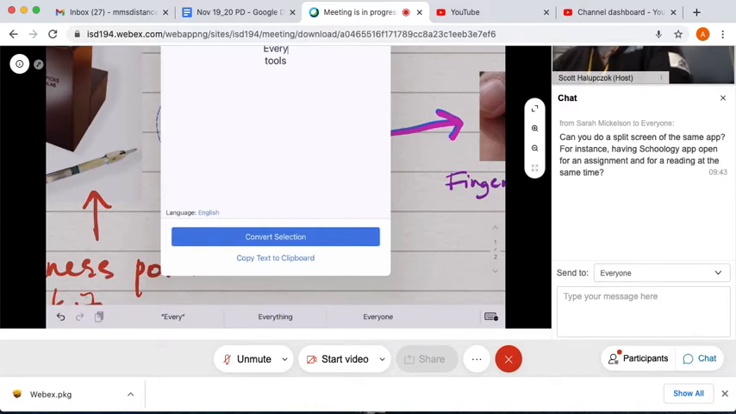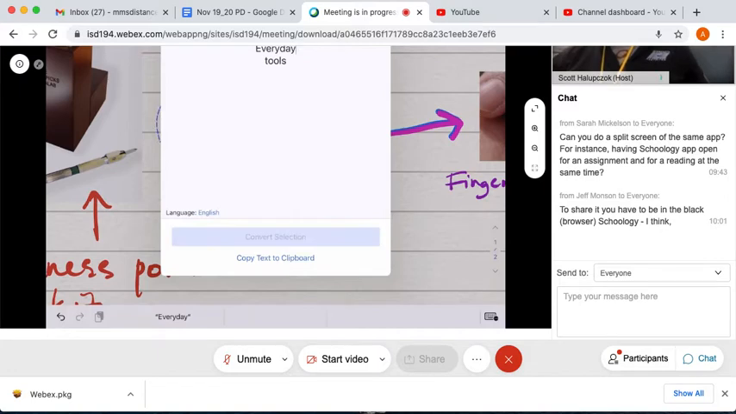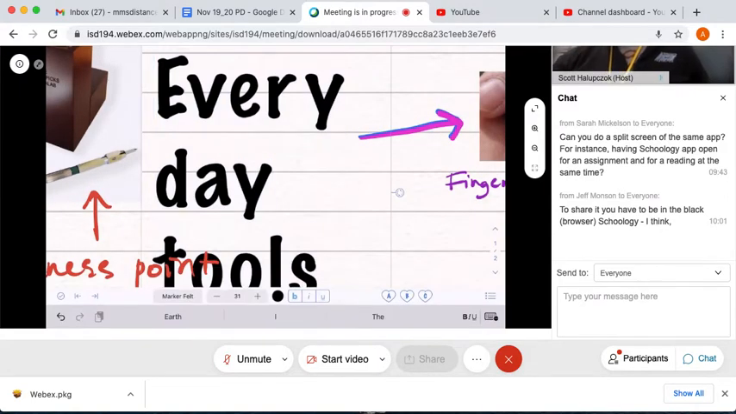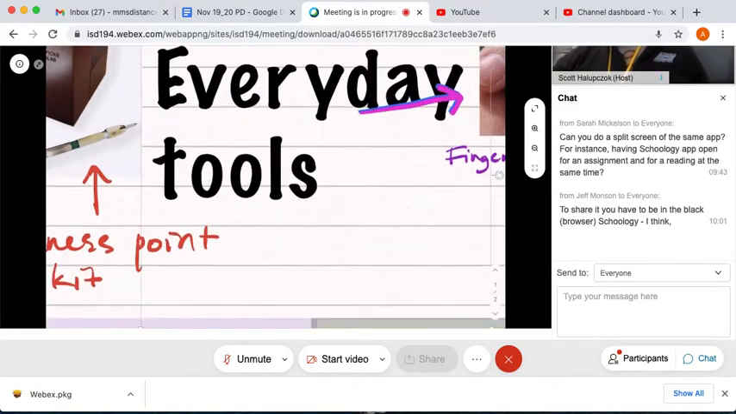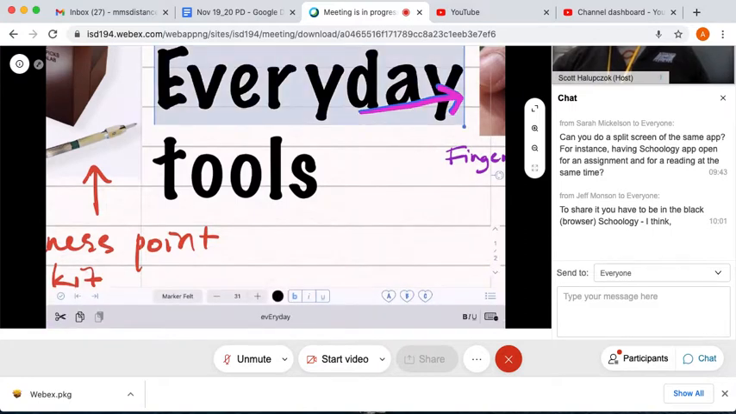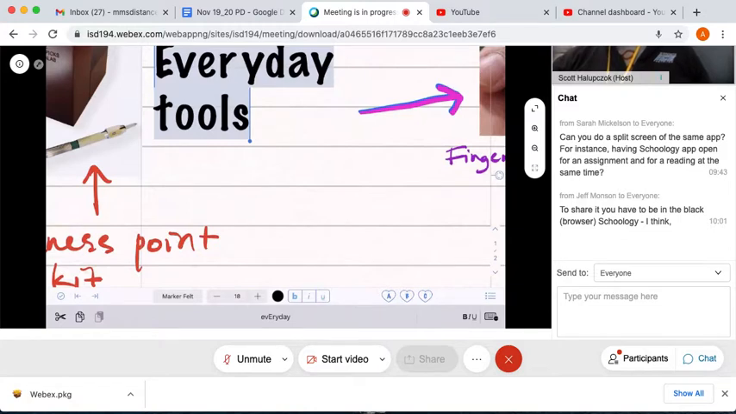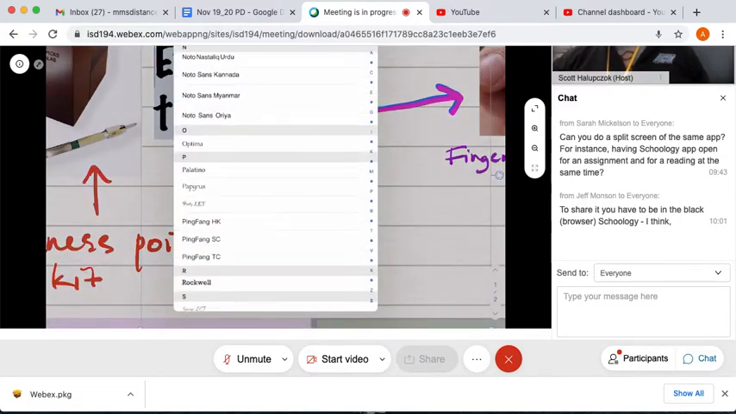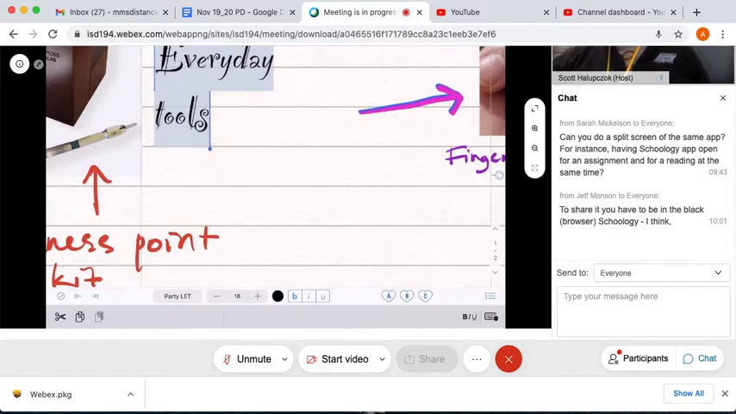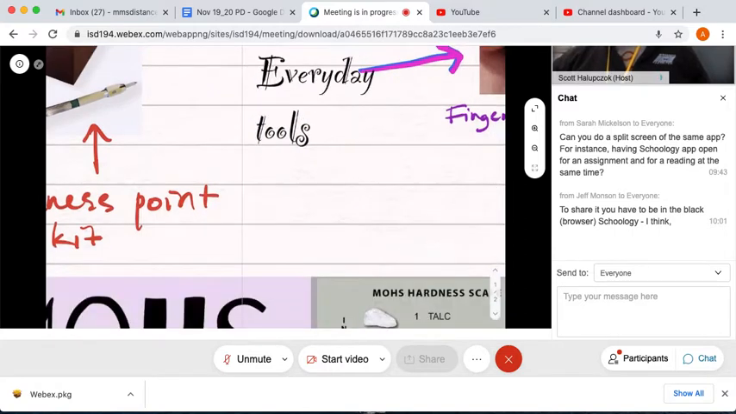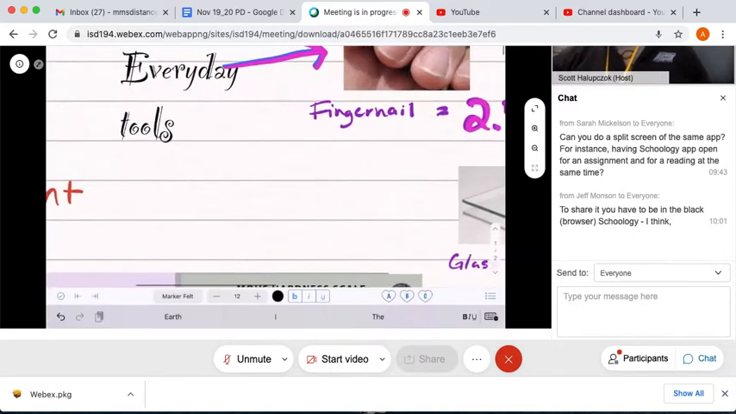Clearly my writing is very messy. Here we'll do everyday tools, and then convert selection, and then it would change that to everyday tools. And then here I could just highlight everything, and I could make it smaller. Again, down here on the bottom, I could change the font. I could change to this, and then I can just move it around, and I can put this right there, if I wanted to. So that's a cool feature.